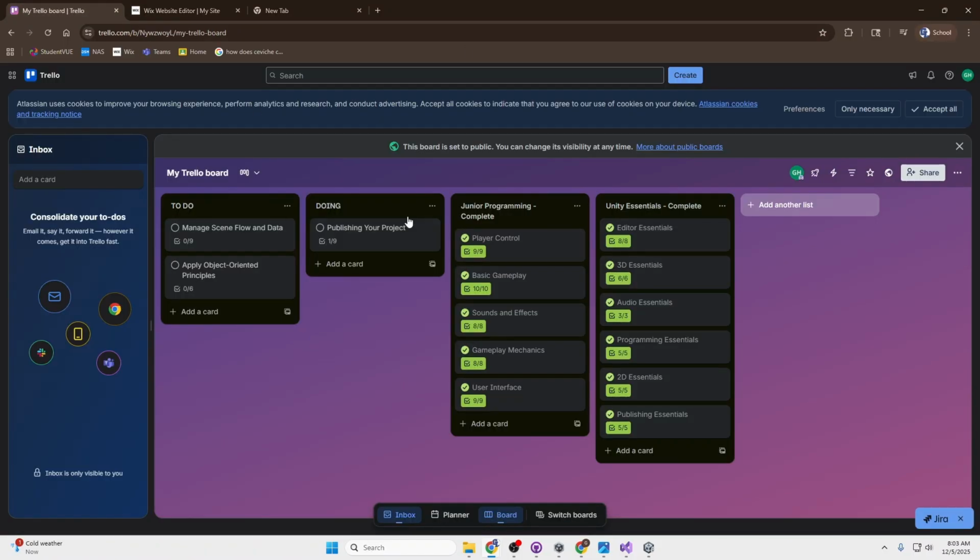Next time, I hope to get this done. This should be pretty easy. And move on to scene flow and data next time. That's pretty much it for today. Check back next time, and we should hopefully have publishing your project done.